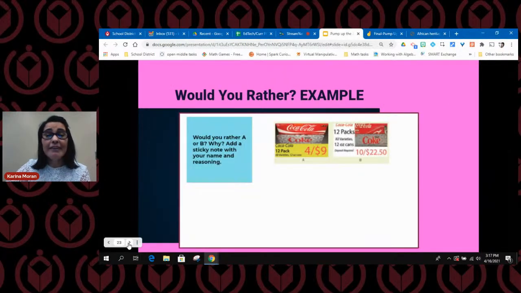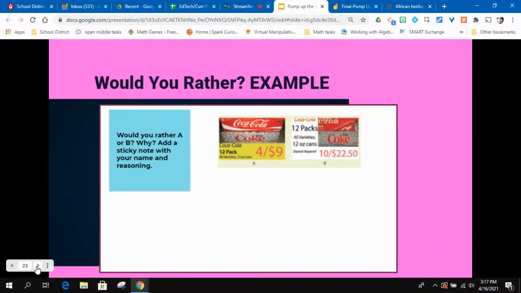Next, we have a would you rather example. Would You Rather Math is actually a website that has lots of different prompts. This one has been linked to a 6th grade for proportions. So would you rather A or B, and why? The students will have to add a sticky note with the name and the reasoning to say, do they want to have 4 packs of 12-pack Cokes for $9 or buy a 12-pack of 12-ounce cans of Coke for $22.50 when it comes in packages of 10.